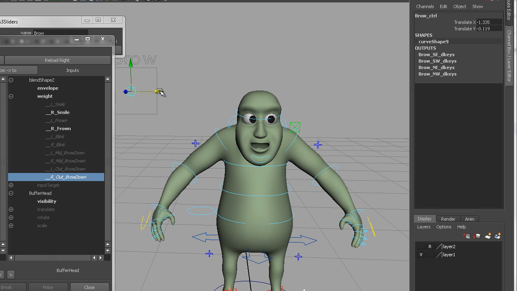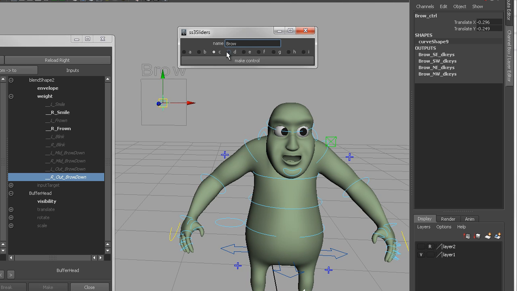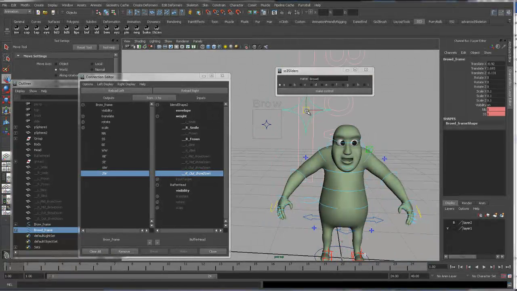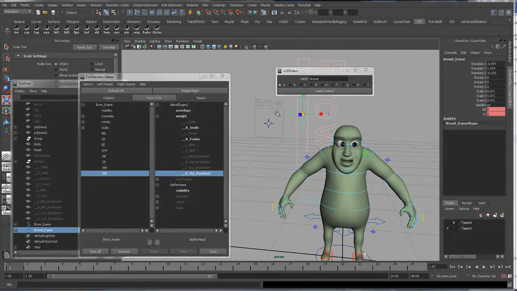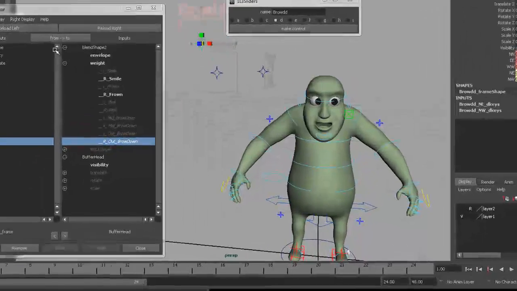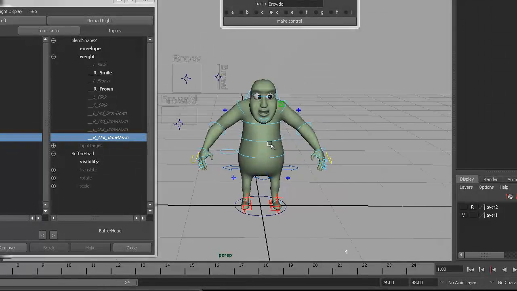So that's basically it. I usually plan my controllers in advance. I get a notebook and I start thinking of all the blend shapes I have and what's the best way to create controllers for them, having in consideration these different types of controllers. There's the one that goes up and down. There's this one that it's only the north area. So you can plan your blend shapes and controllers accordingly.